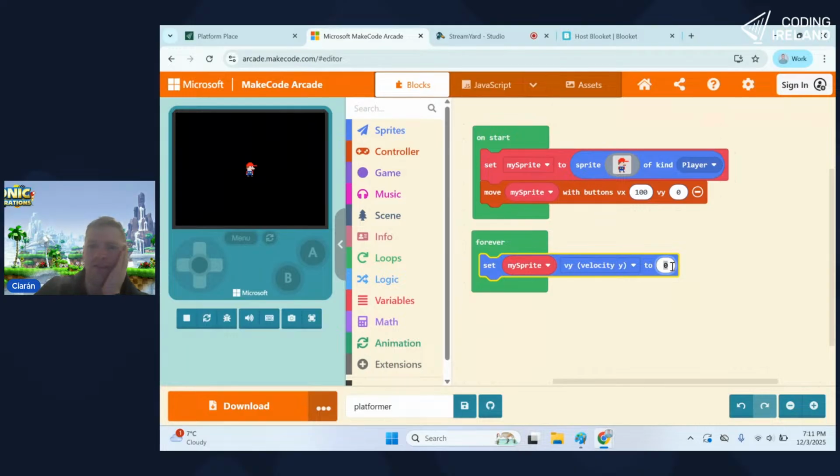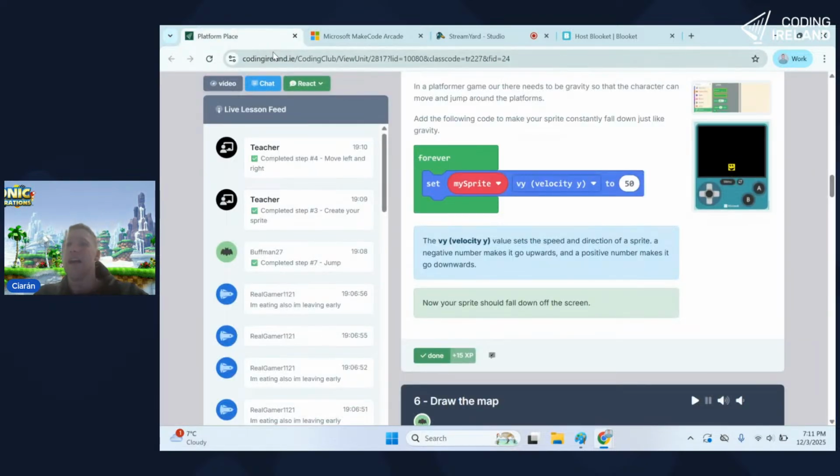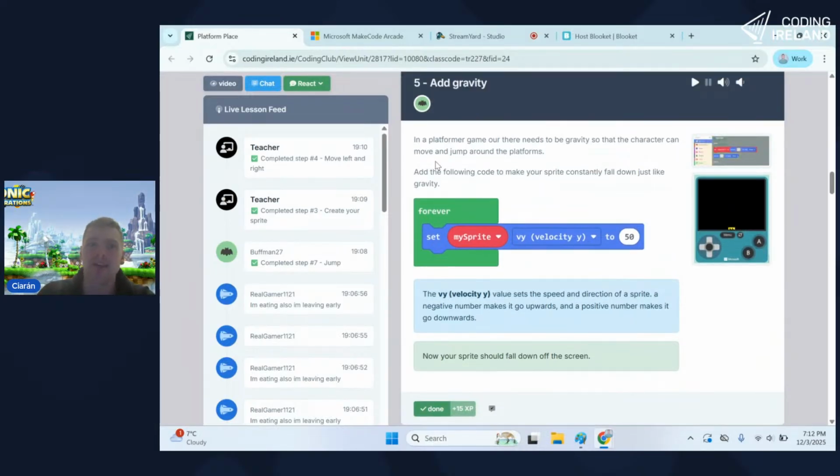And what will happen is my sprite will fall off the screen. And there he goes. Bye-bye, sprite. So the velocity VY value sets the direction and speed of the sprite. A negative number makes it go upwards and a positive number makes it go downwards. So now the sprite will fall off the screen. So basically it constantly is falling down.